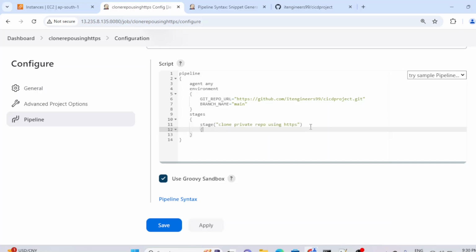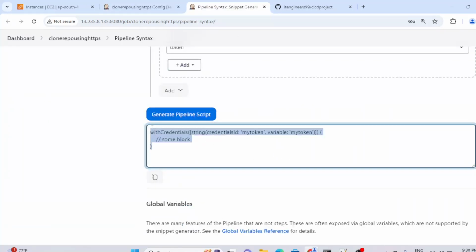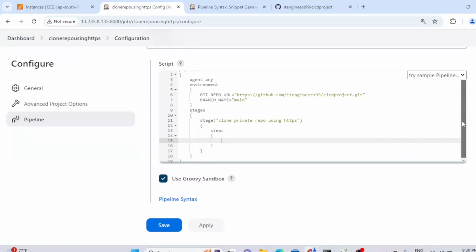Next, under stage, I want to write down the steps. Under steps, what are we going to do? We are going to paste our credentials. With credentials is technically a block in the declarative pipeline, but from the DSL point of view, it is a DSL step. So what is the step? Go to the pipeline syntax, copy this, Control C, go back to the script, and in the step section paste.